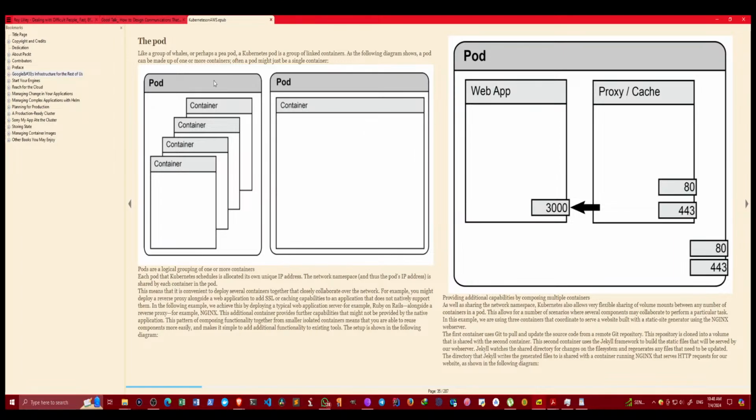Like a group of whales or perhaps a pea pod, a Kubernetes pod is a group of linked containers. Within a pod, you have multiple containers. A pod can be made of one or more containers. Often a pod might be a single container. A pod might have a web app, an Nginx proxy cache, etc.